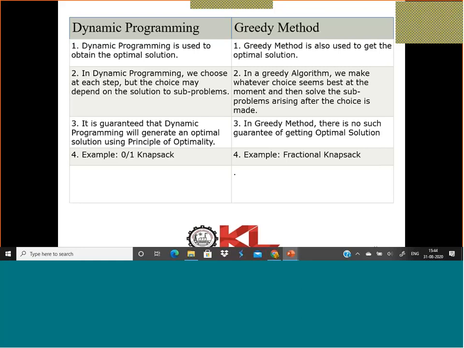You may be saying, sir, can't we take an error-free decision? You cannot take error-free decisions in some problems. Maybe for the problems which we discussed in the greedy model, you can take error-free decisions, but for the problems that we are discussing in the dynamic model, we cannot take error-free decisions. We cannot tell the decision at this point. So that is what you need to understand.